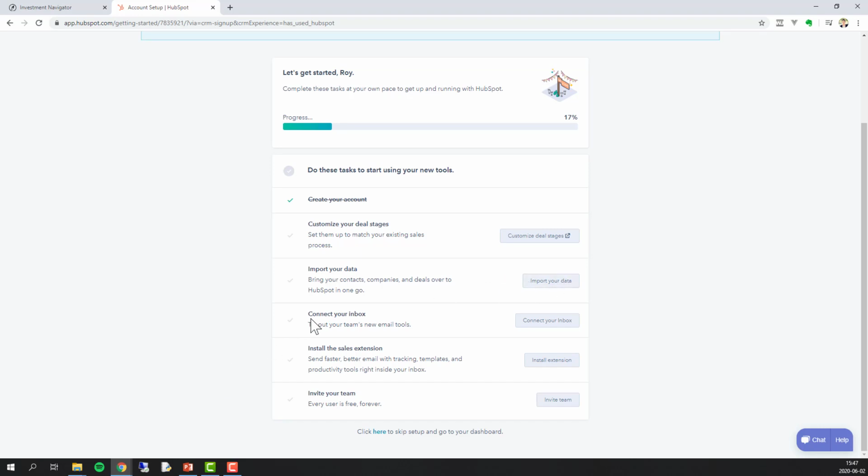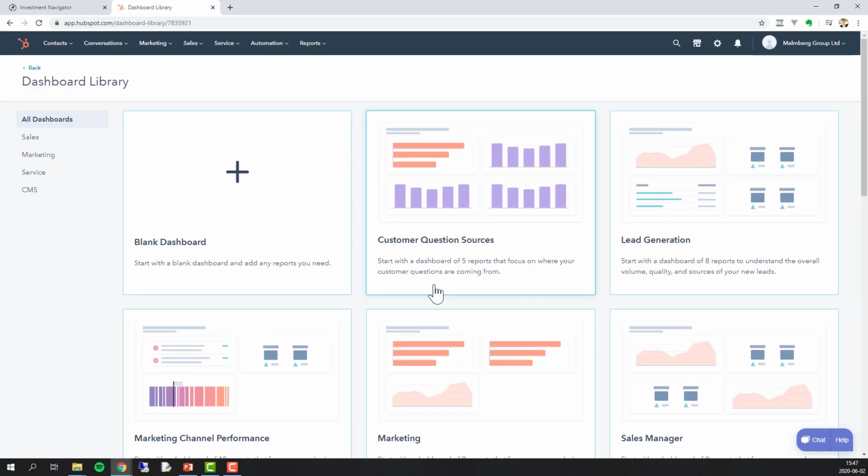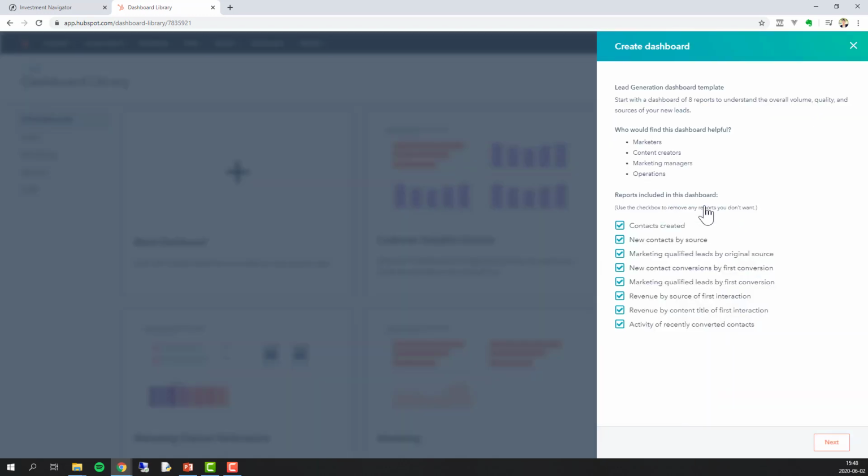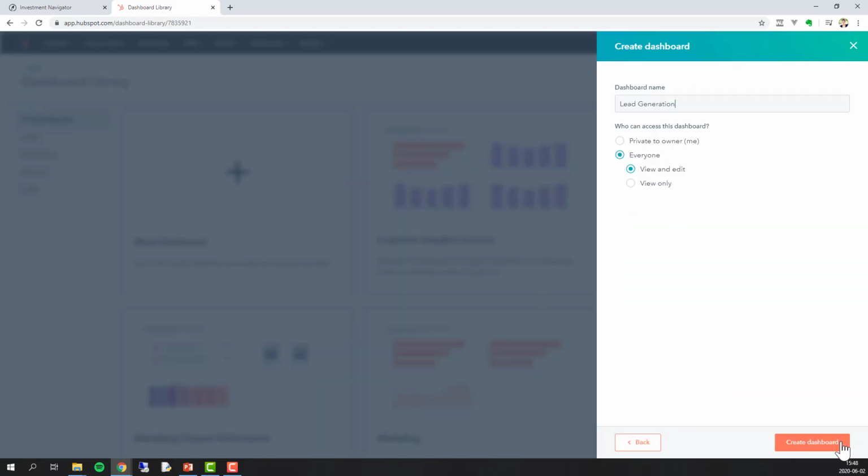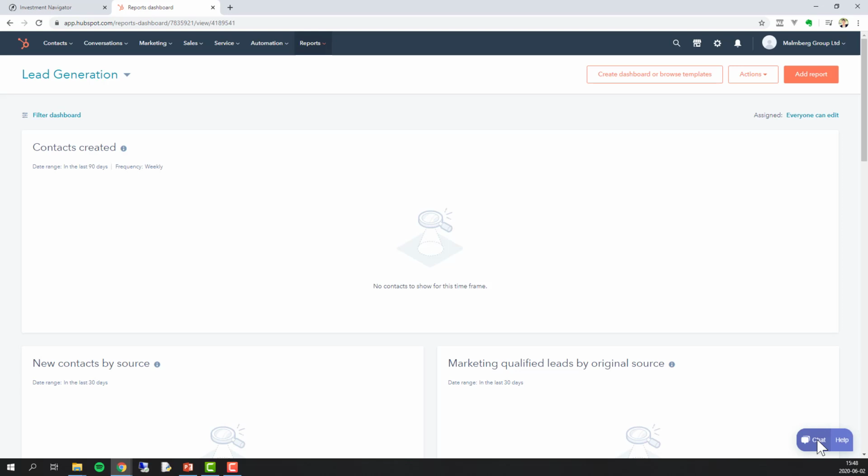Same thing here, if you want to be able to send emails from HubSpot, you can also connect your inbox. But this is optional and has nothing to do with our platform. So in this case, you skip here. Here is the dashboard and it will give you some options. I would just select lead generation to start with and press next. That's it. Now you've got your HubSpot account.